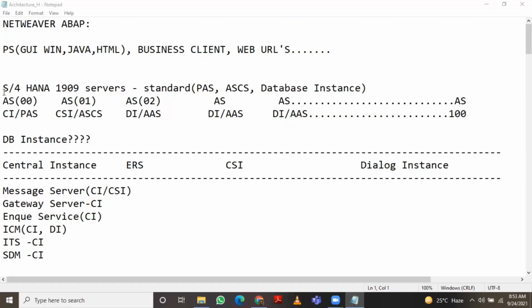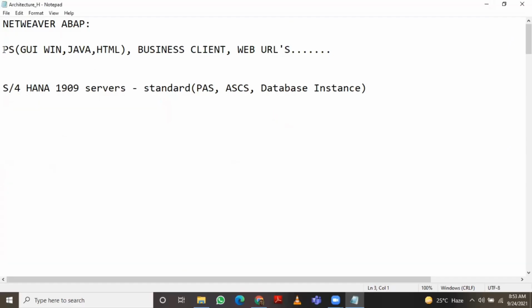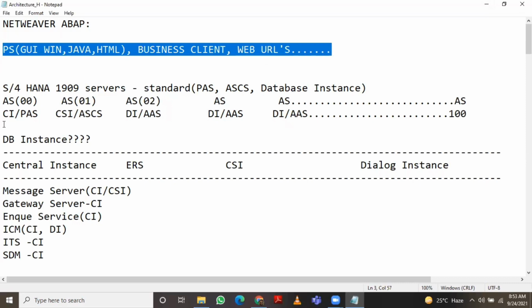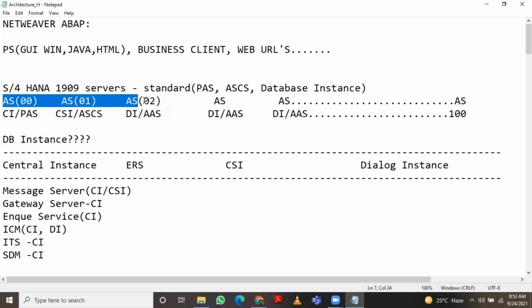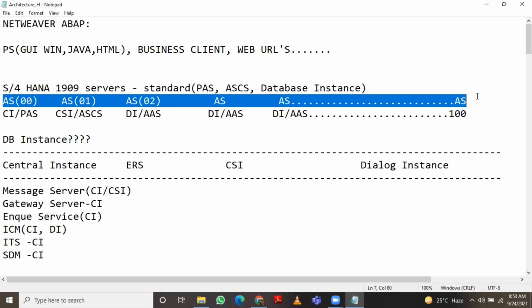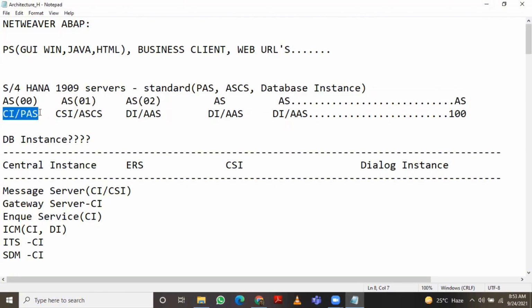So, as we discussed yesterday, in between the presentation and the database, we can configure a total of 100 application servers. The maximum number of application servers is 100. In that, the first application server can be called the central instance or primary application server. The second application server can be called CSI, central service instance, or ASCS.